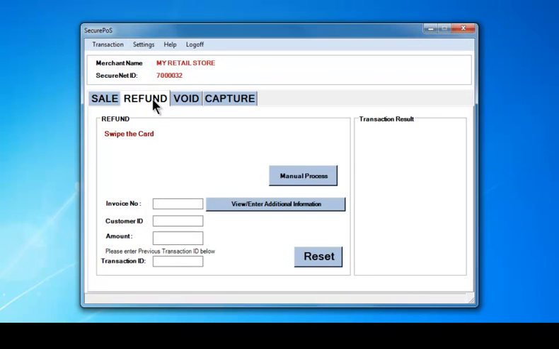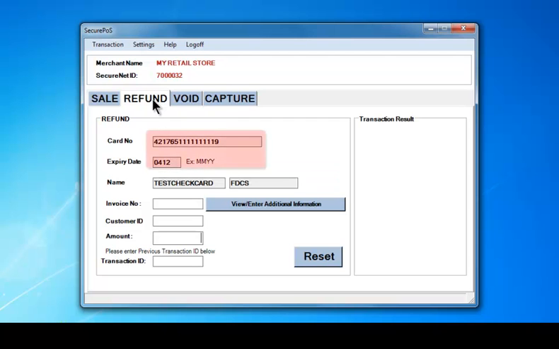A refund transaction is a transaction in which a previously settled transaction is refunded. To process a refund through SecurePOS, you must have the transaction ID number. This is also known as a linked refund. To process a refund transaction, click on the tab labeled Refund. Slide the customer's card through the card reader. If the card is not available, click on the button labeled Manual Process and enter the card information manually using the computer's keyboard.